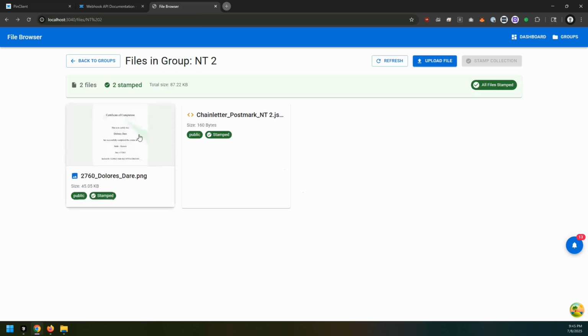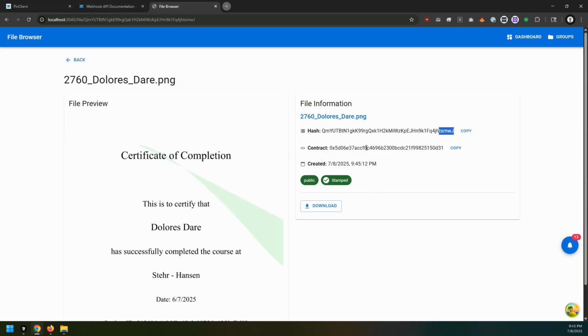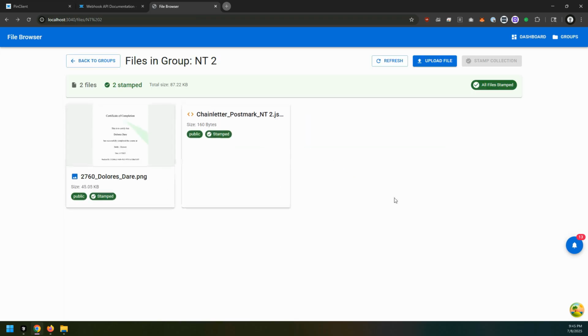If we go back to our Dolores, we have TSMWJ, so this actually means that the postmark file that we stamped contains the hash of this other file, which is how we know that we have blockchain confirmation. So this is most of what the Chainletter platform is made to do, and it's done in this small little demo. So that pretty much concludes example 1.